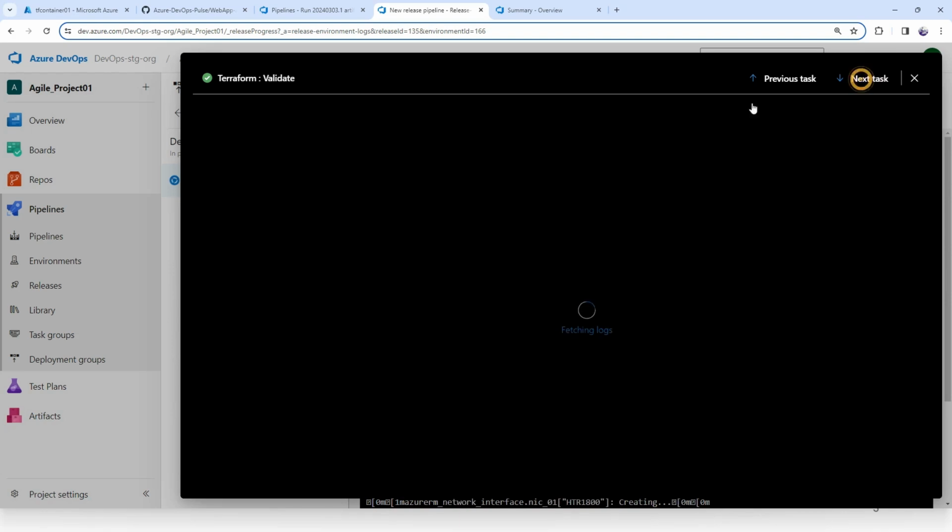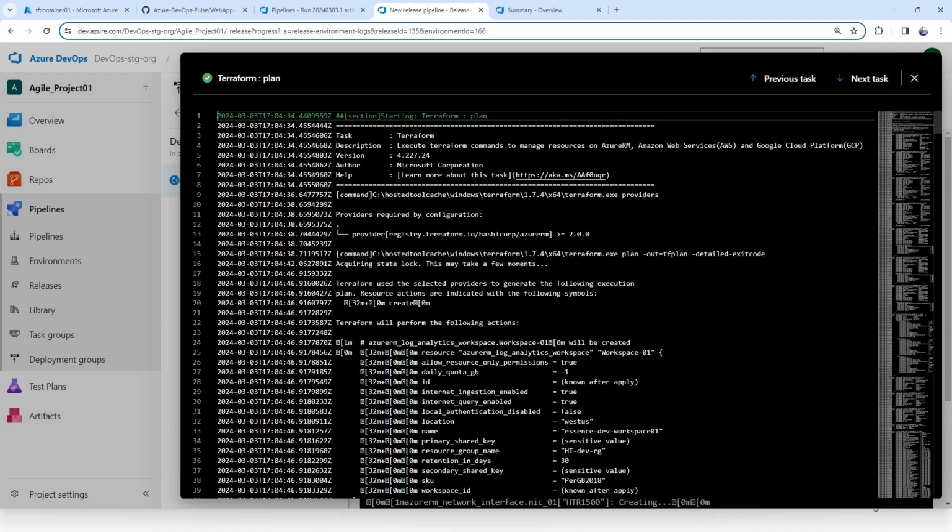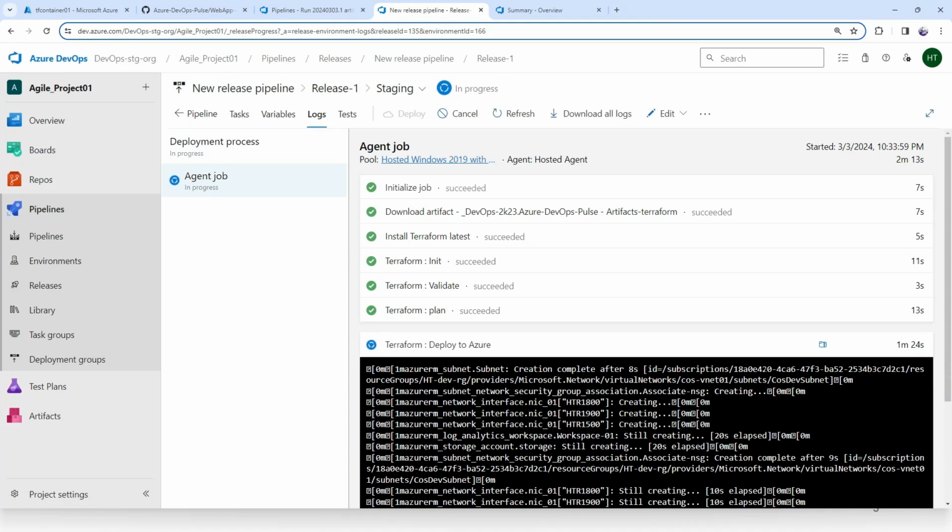And then the next one is your validate. After validation, then it is plan. Plan itself is very important. Like I mentioned, you will get every detail of what is going to be created, like your resources. Let's say a workspace, whatever name is going to be created, right? Same thing, not just the workspace, whatever resources are there, you can check everything in the logs.